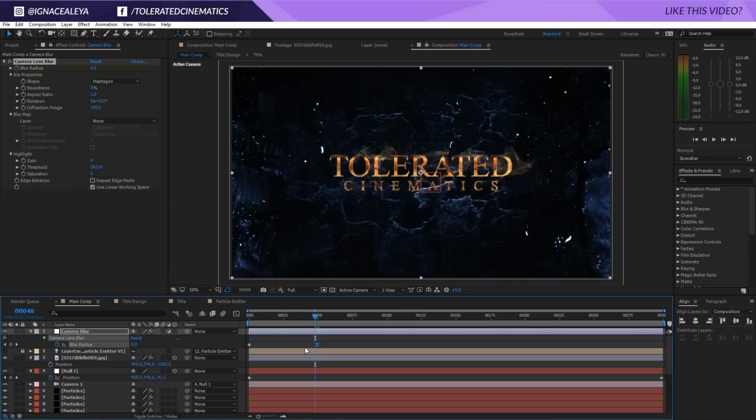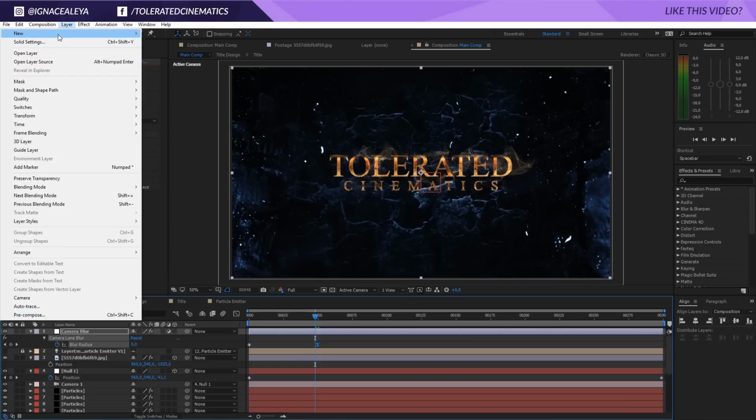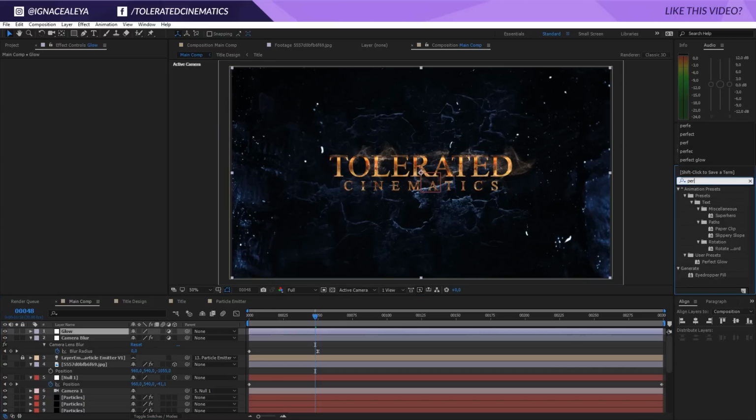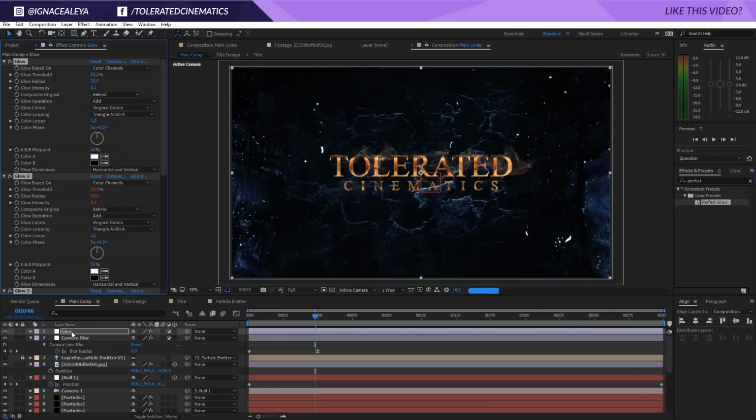And that's actually it. Apart from that, you can just add a little bit of cool things like a new adjustment layer. That's going to be our glow. We're going to use the perfect glow that you can actually download on our website for free. A link to our website will be in the description. It's at the freebies page that you will be able to download the perfect glow.